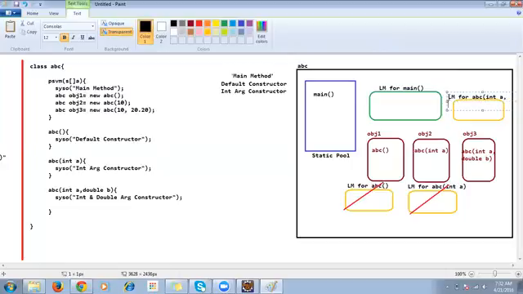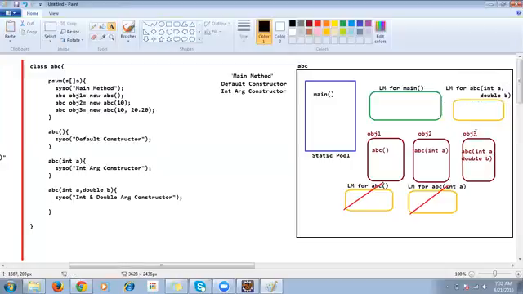Integer a, double b. That will be called. This will be called right now, then it will be printing "me, integer and double argument constructor." Then next it's executed. Now what will happen right now?